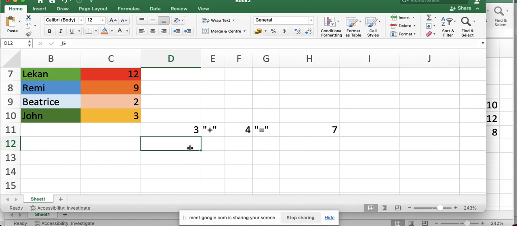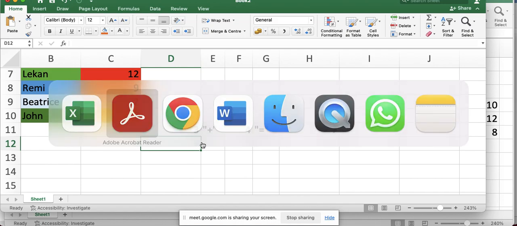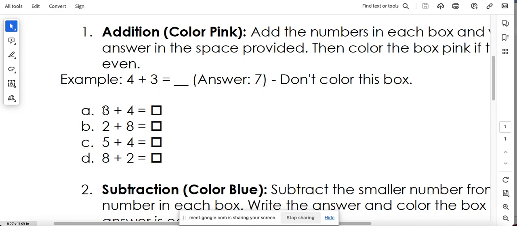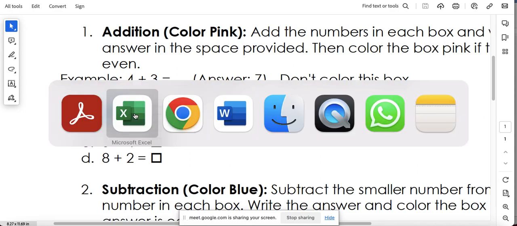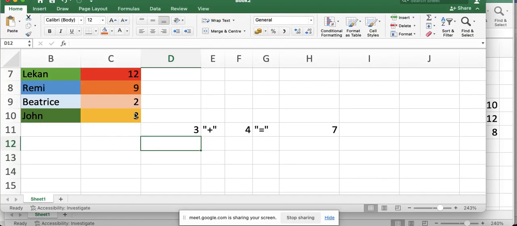Okay. So this is what I'm saying. I want to add these 2 numbers together. Remember that we have this 3 plus 4, and you know the answer is 7. So how do you do it in Excel? How do you make Excel solve it for you?